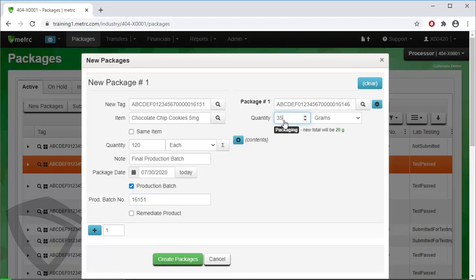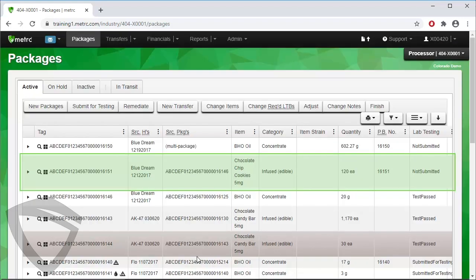At this point, we are only using a portion of the concentrate package, so enter the amount used. Check all information, and then click on Create Package below. Here's our bulk production batch package of chocolate chip cookies. Notice the new production batch is now reporting, not submitted, under the testing column.